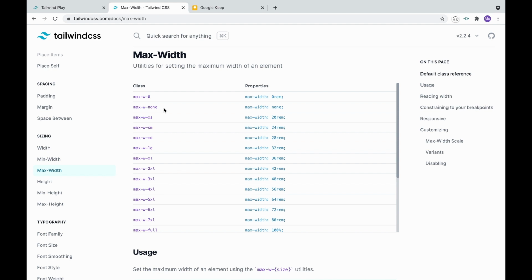So we have max width 0. It makes the maximum width 0 pixels basically, or 0 rem in this case. And if you have max width none, that will remove the maximum width, as if you had not set one.